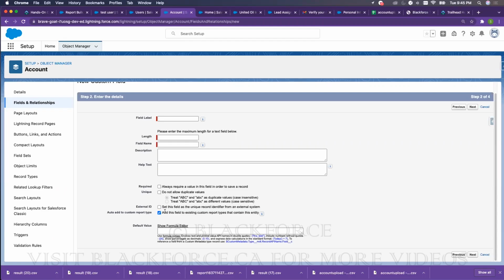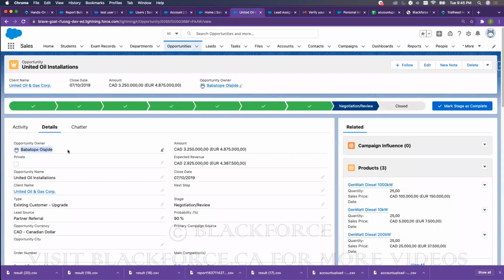So, for instance, if you're loading new data into Salesforce, how would you be able to map the data from a legacy system? How would you be able to identify that data in Salesforce? You use a field called external ID, and you make that field unique. If you make that field unique, then no two records would have the same ID.